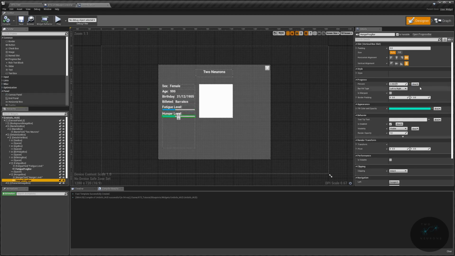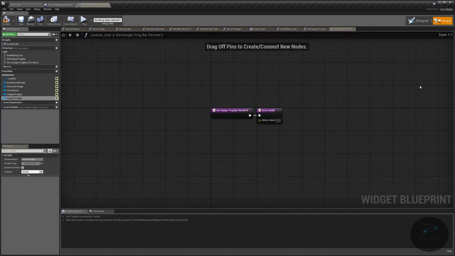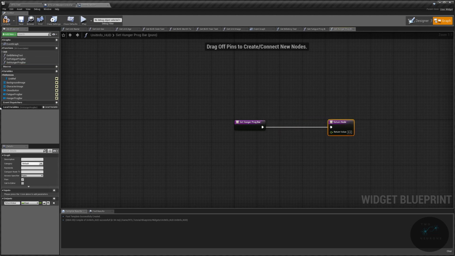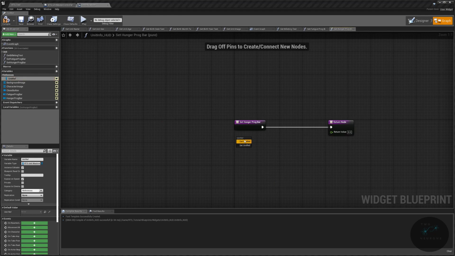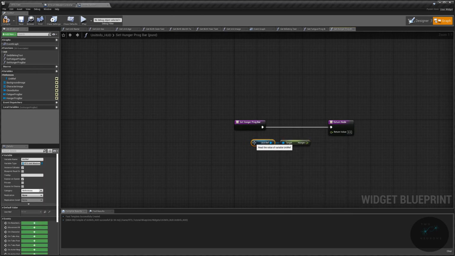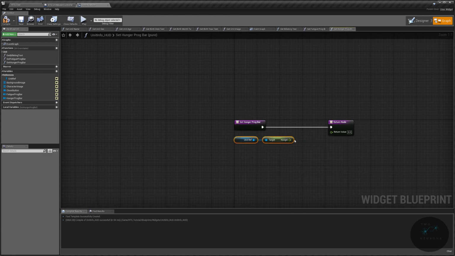Oops, wrong bind. Create binding. This will be our set hunger prog bar. And just like before, because we're using that 0 to 1 range, wow, I was going on a spiel about what if you do 0 to 100. I'm now saying 0 to 100. And get our hunger.